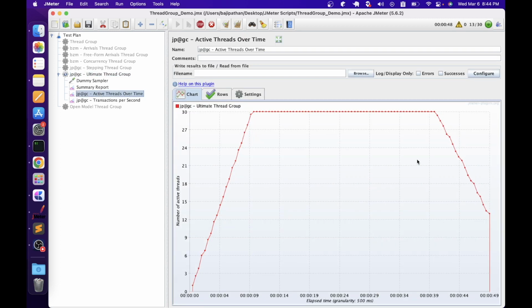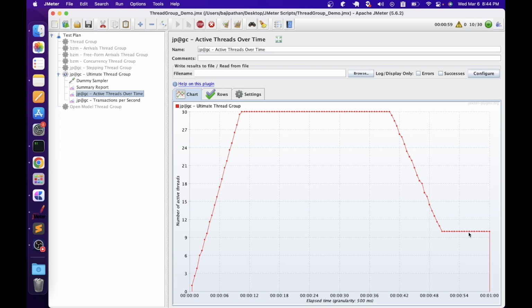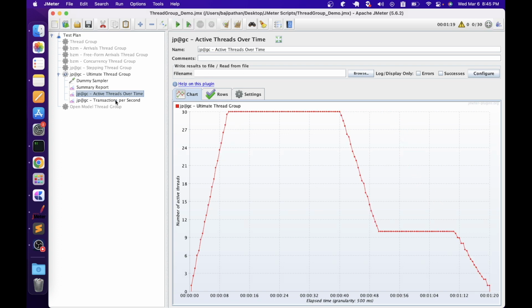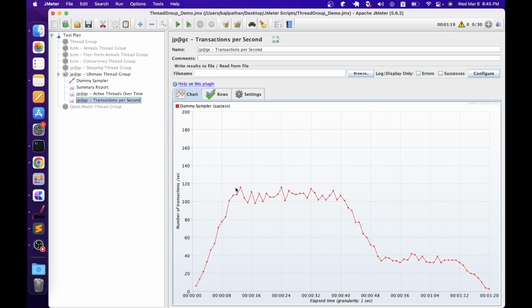If you go to active threads right now, those 20 threads are coming out, and then we still have 10 more threads which will run for another 30 seconds, and after that they will also ramp down. Okay, I think the test is completed. So we can see using 30 threads we have achieved around 100 TPS, and then after that with the 10 we have achieved 40 TPS. So we can use this kind of ultimate thread group to understand how much TPS that we are achieving with the given concurrency.